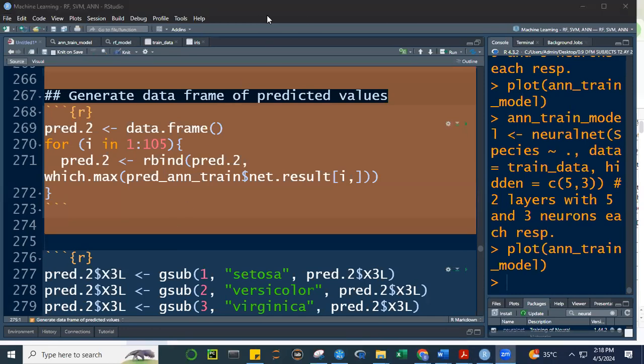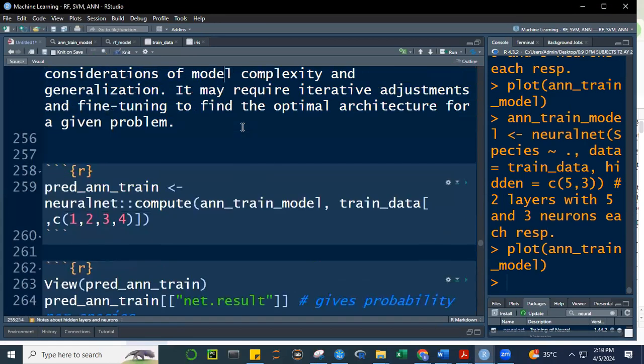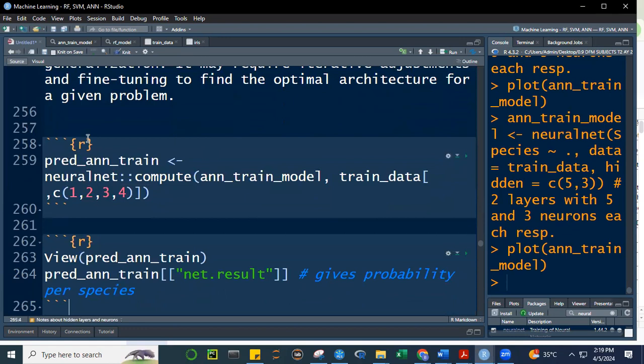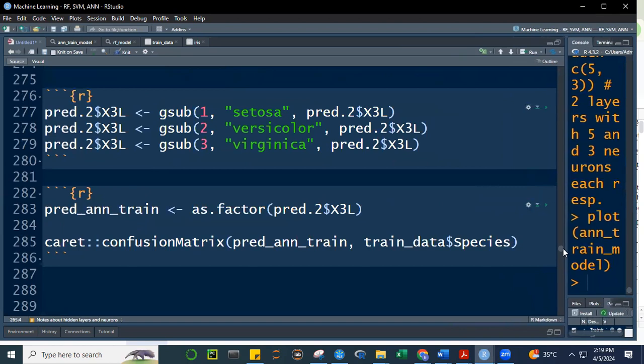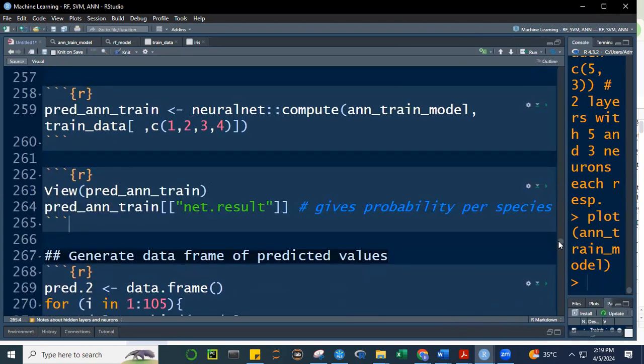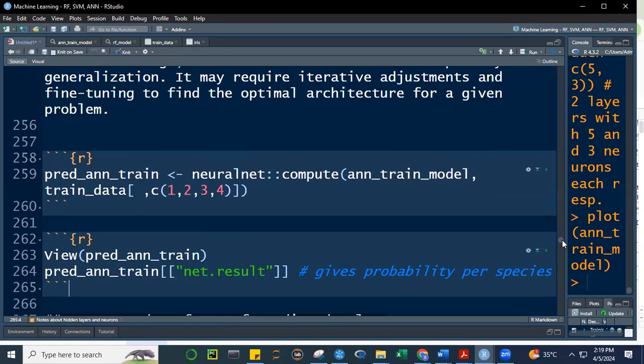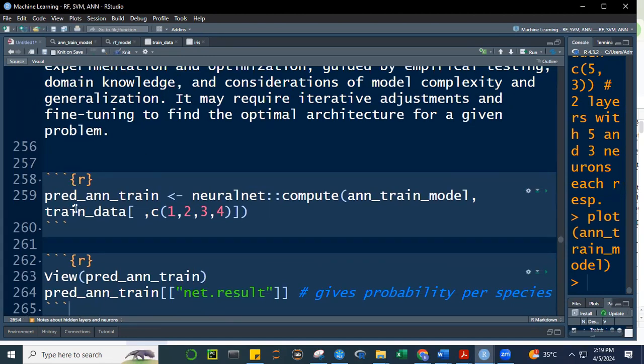Same thought din yung class, no? Pero dito, iba yung gagawin natin ng konti. So I'm now creating this predict. So pine-predict ko yung ANN natin train. Di ba may model na tayo? No? May model na tayo. Ito pala. So predict ANN train. You use the function compute. No? Co-compute natin based on the ANN train model dun sa train data.